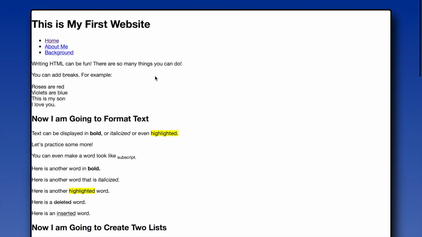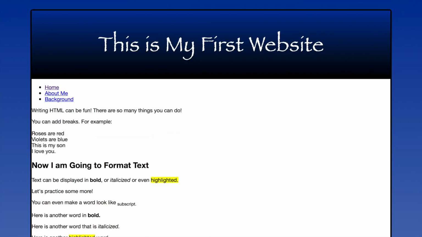Let's go up here. This is my first website. Let's hit refresh. And then there you can see all of that code did this to our website. It changed the font family to a fantasy font, and we didn't give it any specific one. We just gave it the generic fantasy name, and this is what pulled up from the browser.